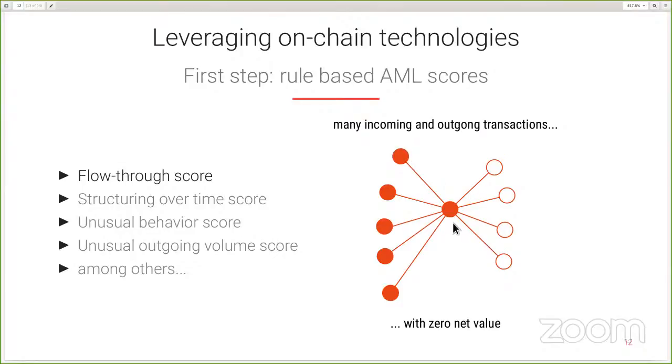You have many transactions in one account coming in and out with zero net value. So at the end of the day, you have a humongous network, and it's hard to spot if it's coming from a dirty money origin or not. If you spot accounts like that, it could be an indication of a money launderer. It doesn't necessarily mean that's the case, right? But combined with other scores, you can have a good indication of yes or no in certain cases. These are the first step.